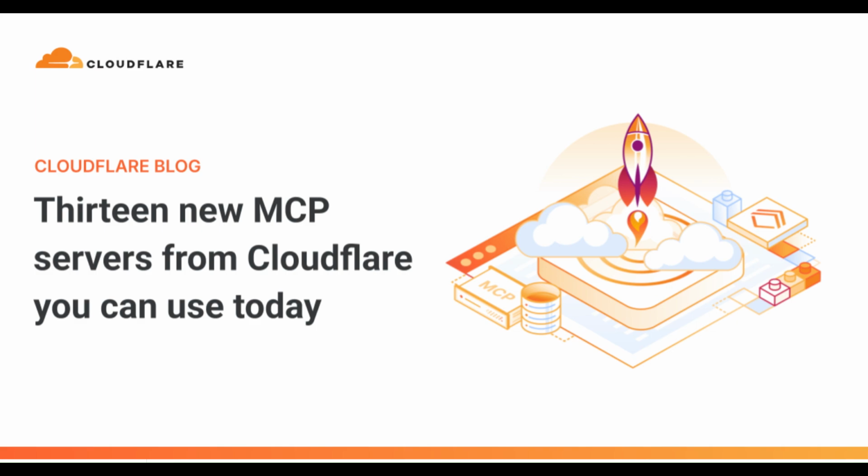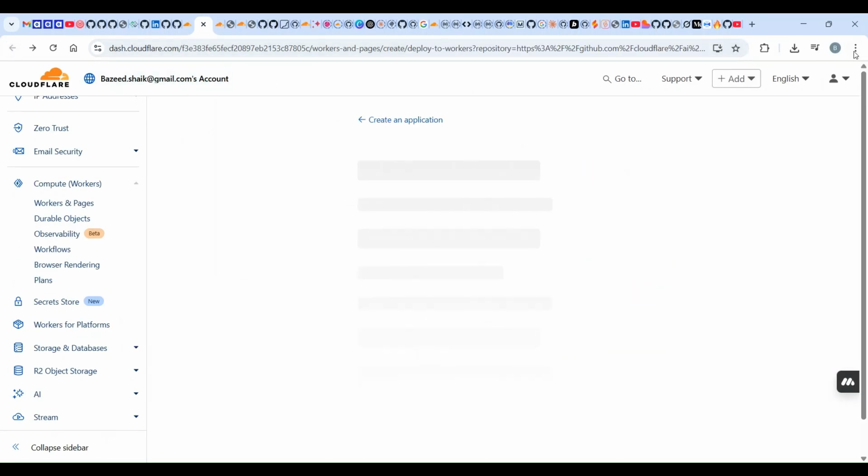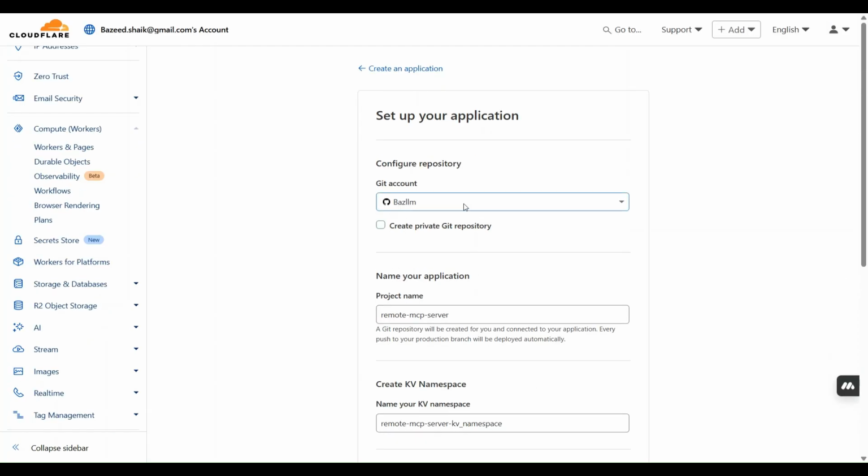Today, we're diving deep into setting up an MCP server on Cloudflare Workers, walking through the process step by step, including prerequisites, code implementation, deployment, and security considerations. If you're ready to enable AI agents to communicate seamlessly with external tools, let's get started.